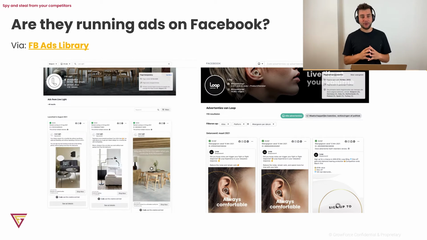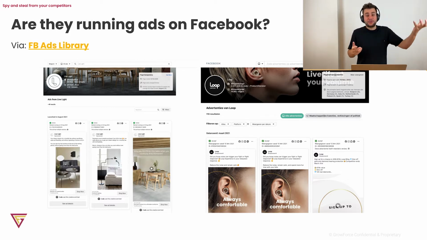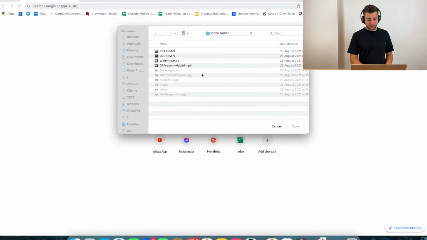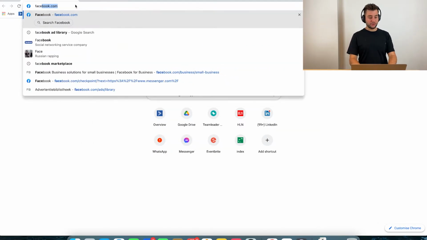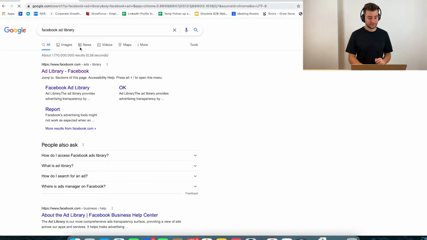So first thing that we will investigate is, are they running any Facebook ads? As you know, Facebook also owns Instagram. So if you run ads on Facebook, you can also target people on Instagram, all the other audience networks. So having an insight in how many ads and which kind of ads that your competitor is running on Facebook gives you a lot of interesting insights. To do so, you just go to Facebook ad library.